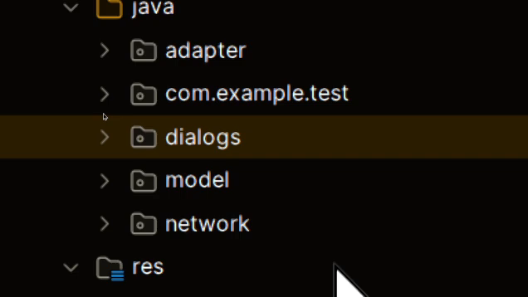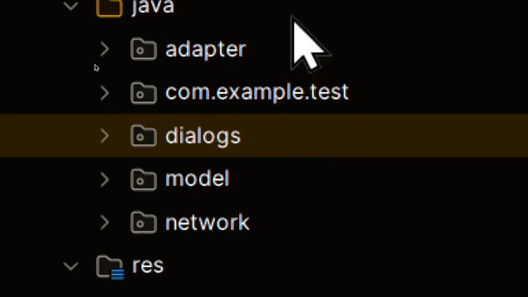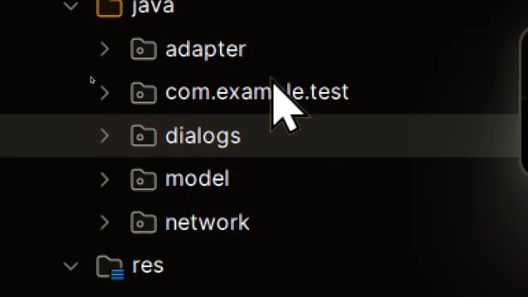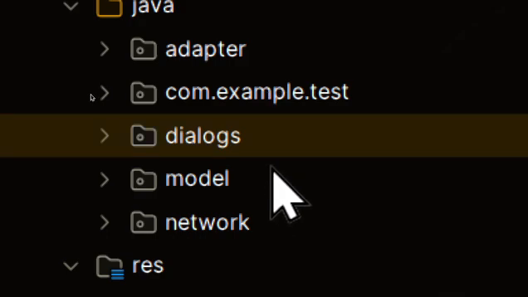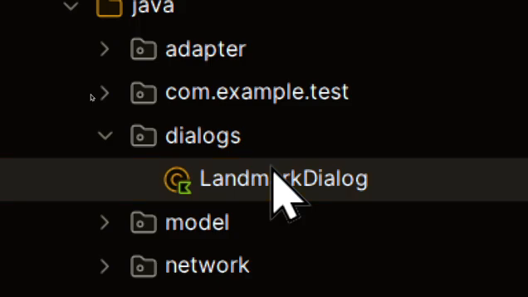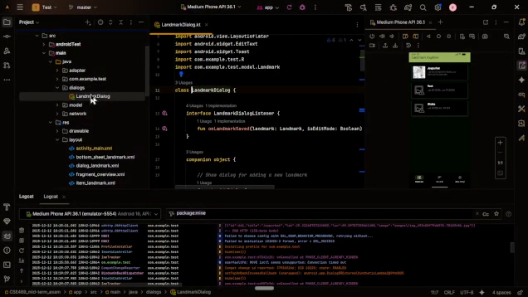Five packages. So the com.example main package is responsible for displaying everything, like the main logic, and you can see the model. This model is responsible for data fetching. You can see the show dialog.